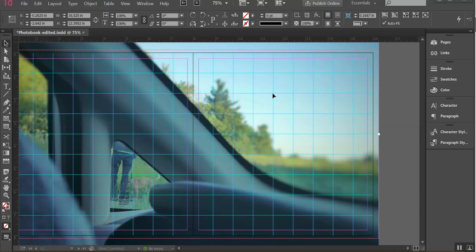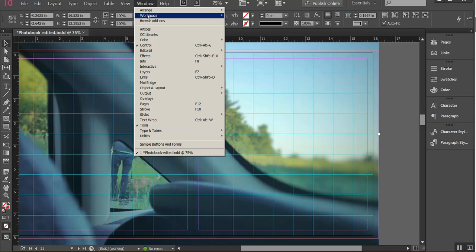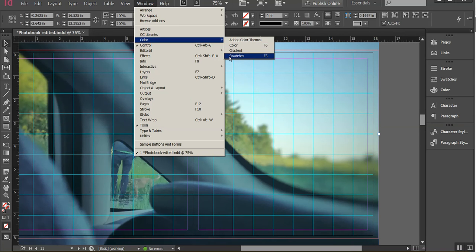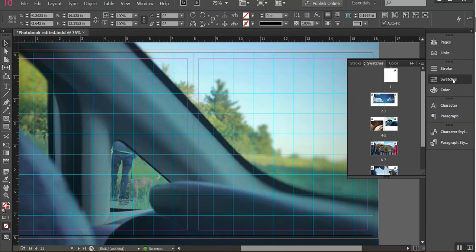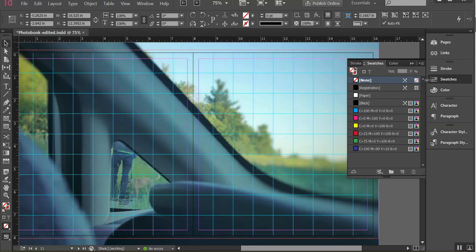The next thing I'm going to show you is the swatches panel. So over here on the right hand side in my panels menu, I have the swatches panel. If yours is not showing up here, go to Window, Color, Swatches, and it will add it to your menu. Okay, the swatches panel, since we are in CMYK mode, by default it has 6 predefined CMYK swatches and black, paper, and registration, which is a mix of inks to create black.